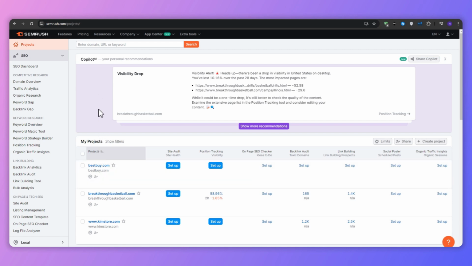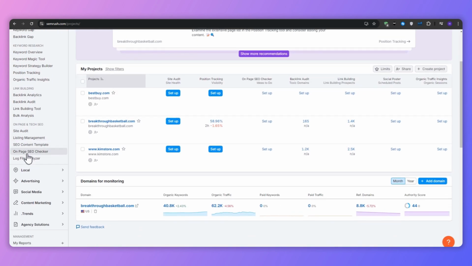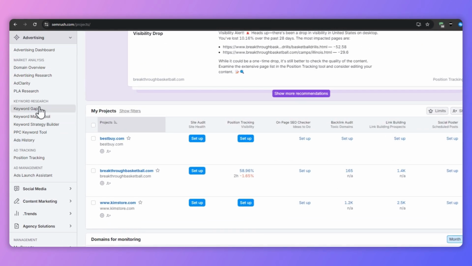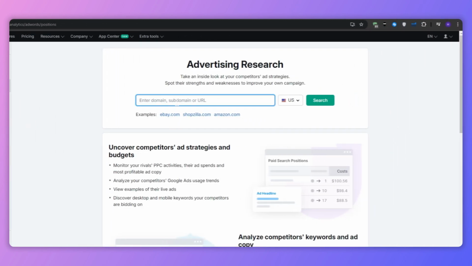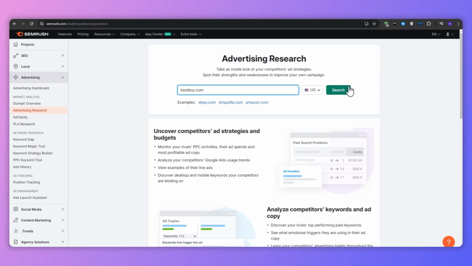So once you've logged into your account, navigate to the left sidebar and look for the advertising section. From there, we want to click on advertising research, and this is where we are going to do our work. We'll begin by doing a deep dive into a competitor's PPC strategies. So now that we've got to the right section, let's say that I'm going to start my analysis. For this video, I'm choosing Best Buy. And here's how we would approach this.